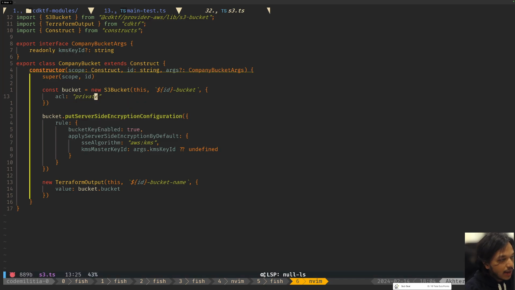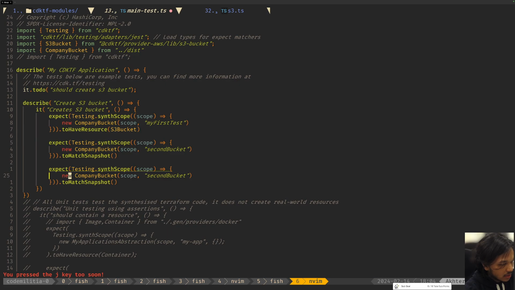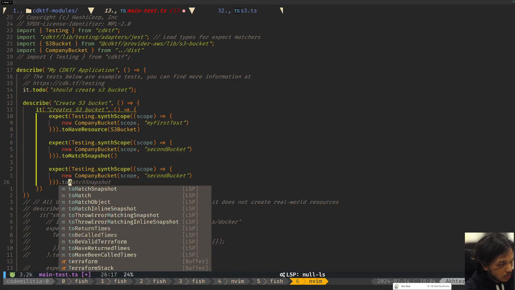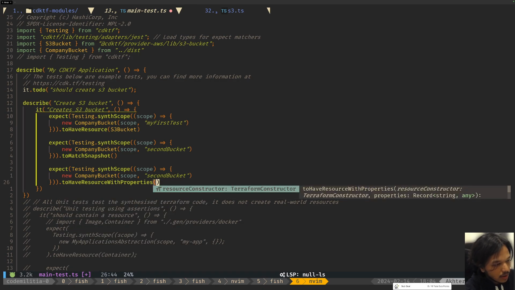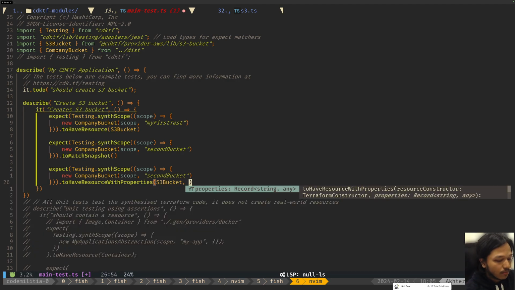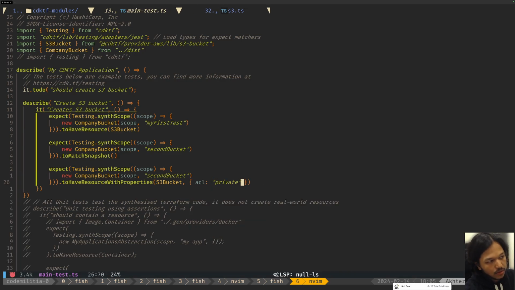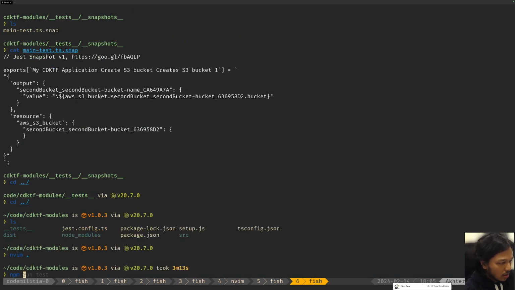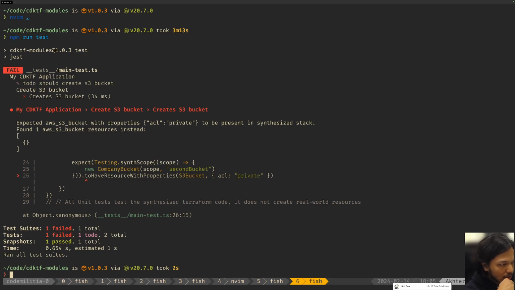So we can do that then in that case, right? So expect something. We can take this whole thing. We don't have to match snapshots. We can say to have resource with properties S3 bucket, and then the properties are going to be ACL private, right? We want to make sure that it's going to be private. And maybe it'll fail, maybe it won't fail. Oh, it failed. Okay, why did it fail?